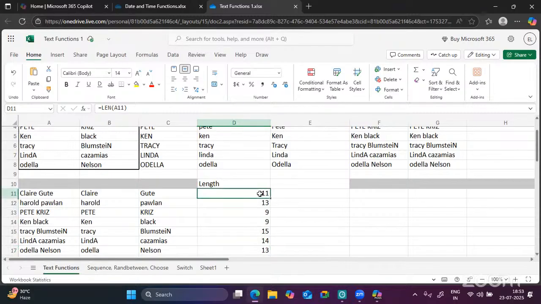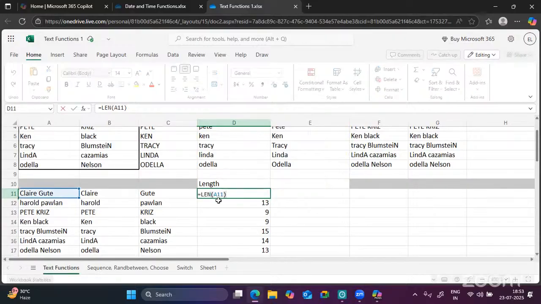If I want to find the length of the characters, LEN is the function. Try this.